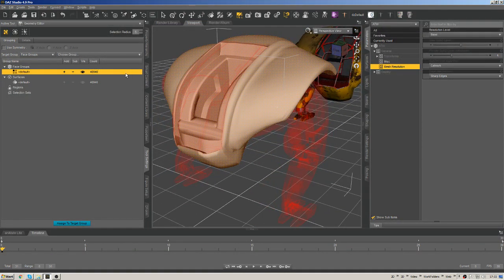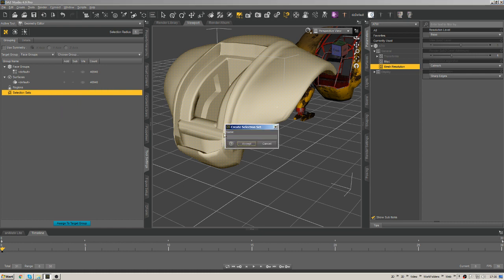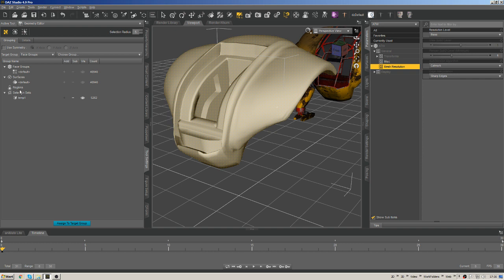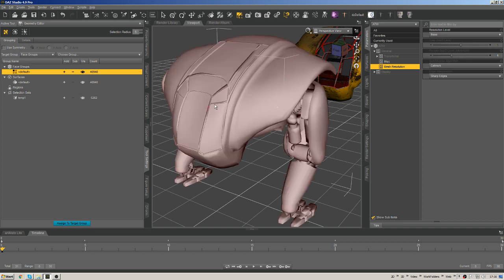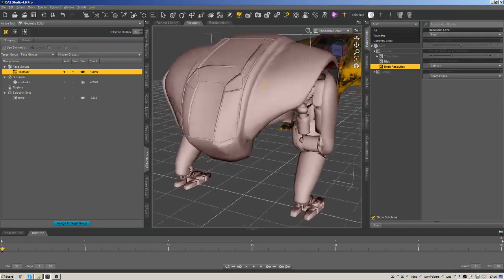Another handy tool inside the geometry editor that I use pretty frequently is this little guy down here called selection sets. A selection set is just a temporary set. So we can right click, create selection set from selected, and we'll just call this temp 1. What that's going to do is give us an immediate means of getting that selection back at any point.